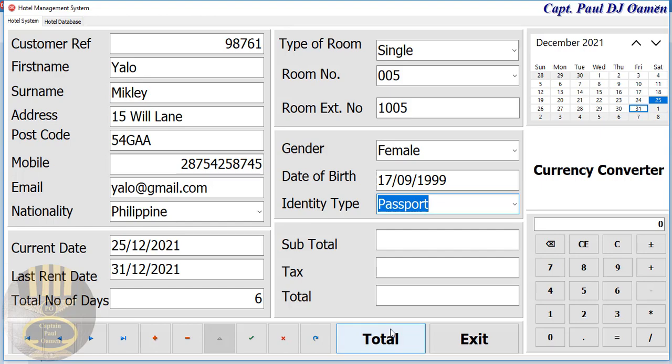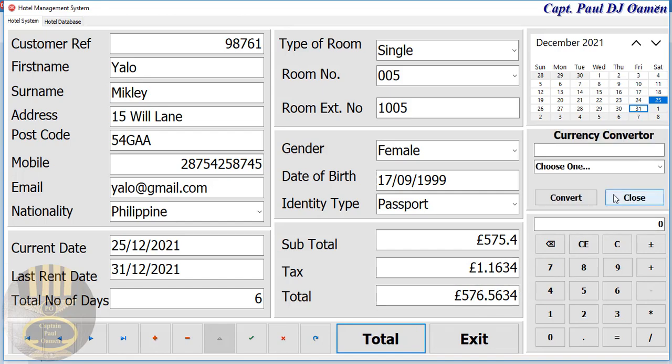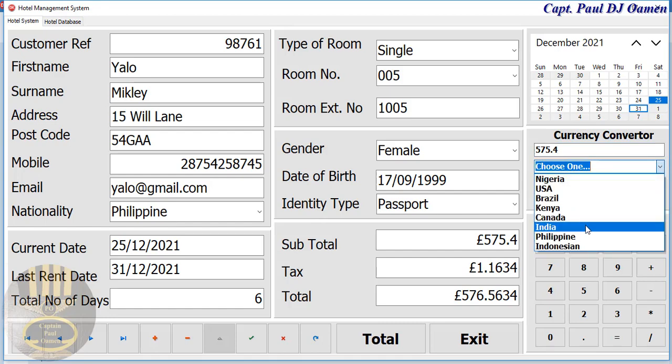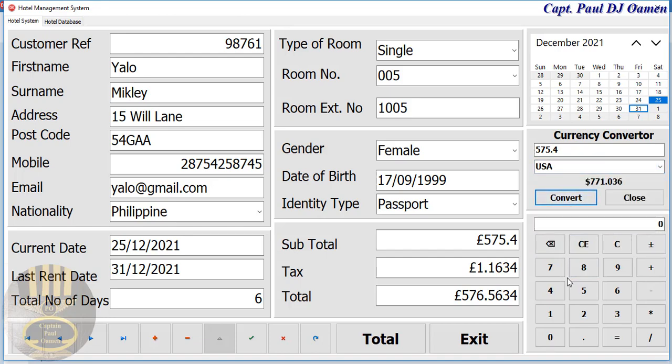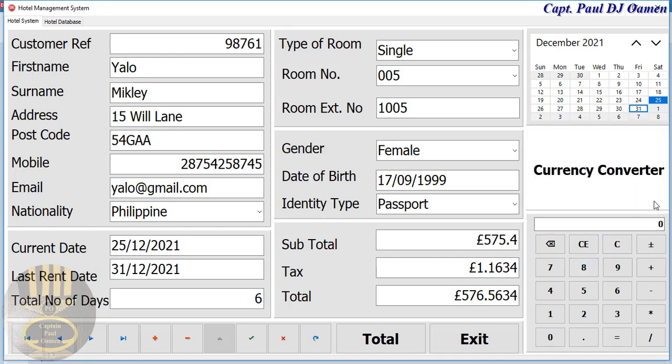So all they need to do is click on total. There, for 6 days she's going to be paying that much, and you can convert that if you want. So let's assume you want to convert 575.4 to wherever she's traveling to. Let's say she's going to USA. There, and you can close that, and that's all there is to that.